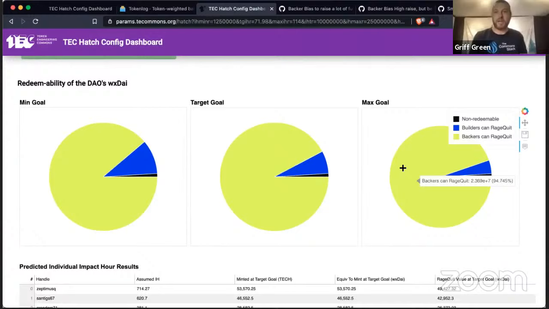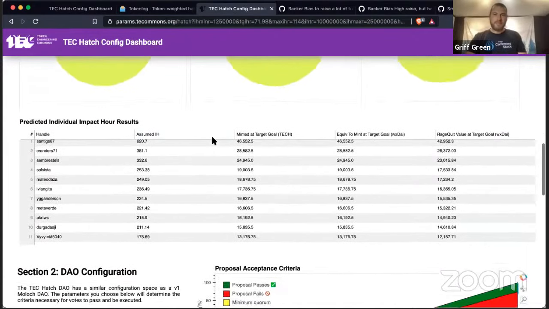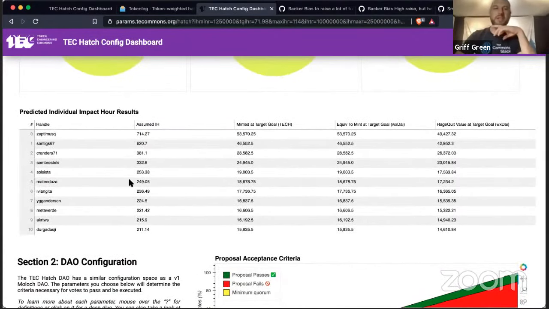This is a very backer biased configuration, or how much goes to the builders. The builders are the blue, the people with impact hours and the blue triangle. And we already talked about this chart, but this chart is the predicted individual impact hour results. It's very useful besides looking at people's names and seeing how much money they get. It's also really nice just looking at the relationship between impact hours and how much wrapped xDAI it takes to mint this TEC in this column.